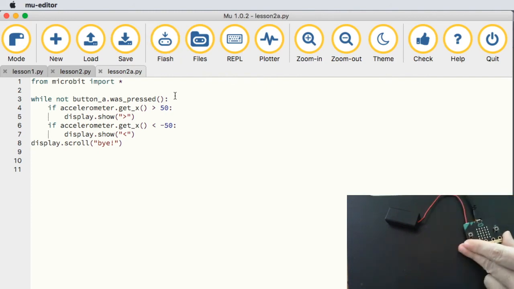All right, because button A was being used to determine how often I want to keep going through this loop. And as soon as this part here, this question, the answer was true, then it stopped processing whatever was indented after the colon and came back to whatever code was at the same level of indentation as the original question, which in this case was no indentation, and so display.scroll bye is what it ran.